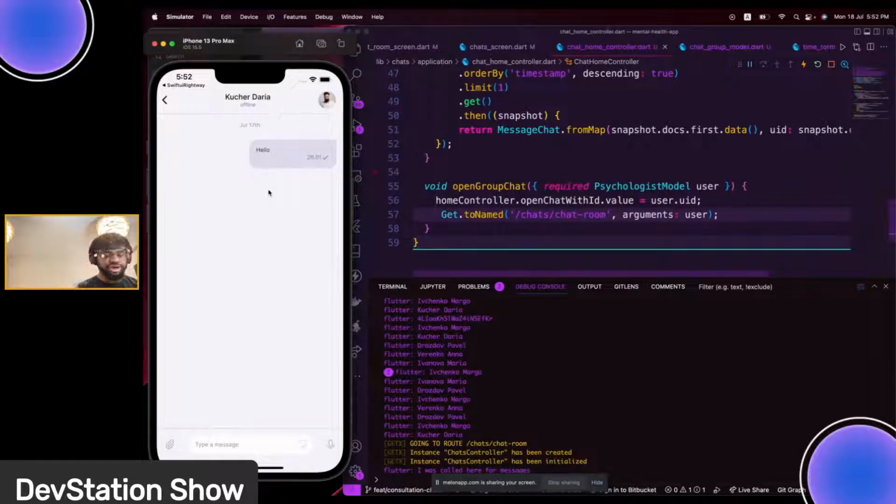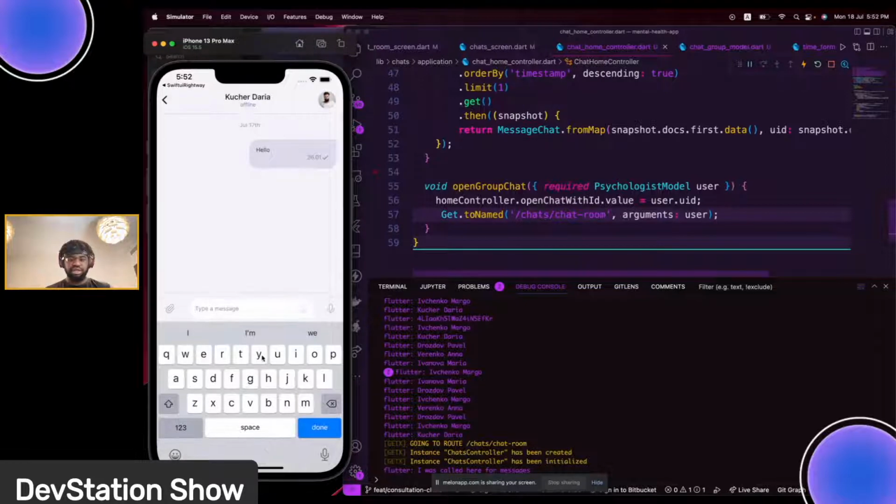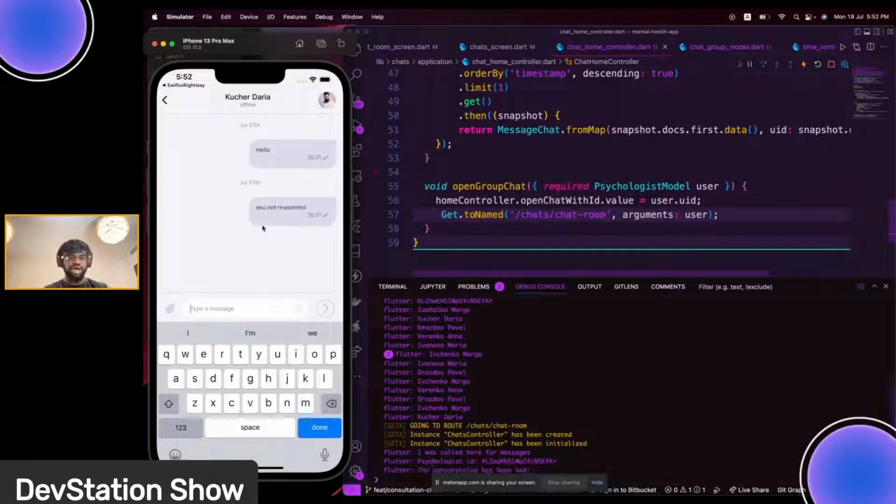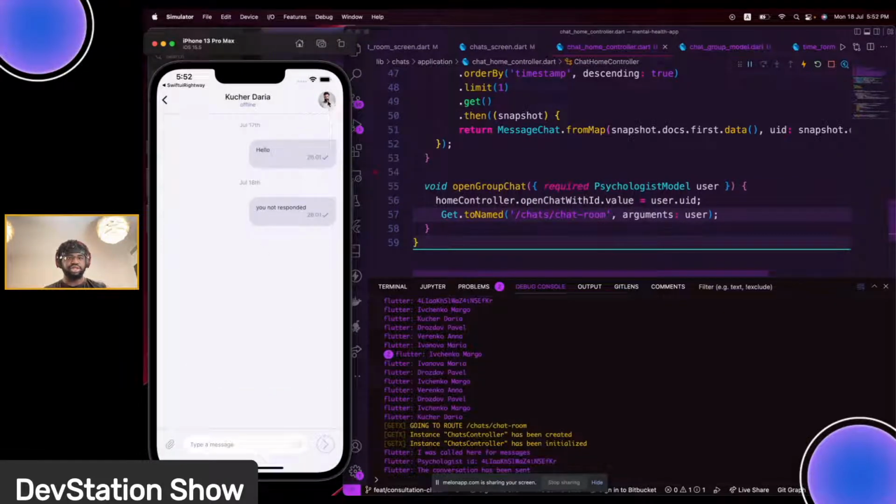So right now we're able to navigate to the chat room of the psychologist that we're chatting with, and you see we already added one chat here on July 17th. Let's say something again. Let's say something like, you are not responding. And you see the message is added here, to this particular psychologist that we're chatting with, which is today, July 18th. So that's why it added this date.